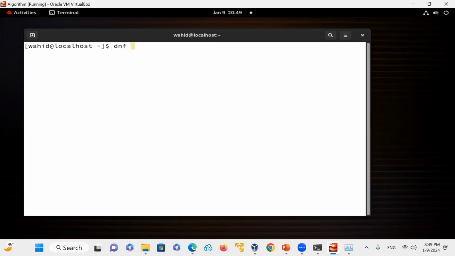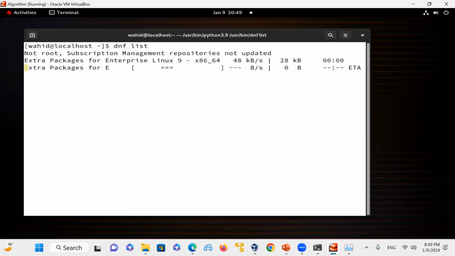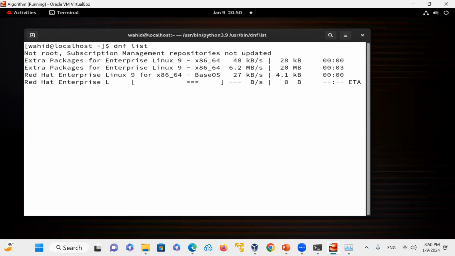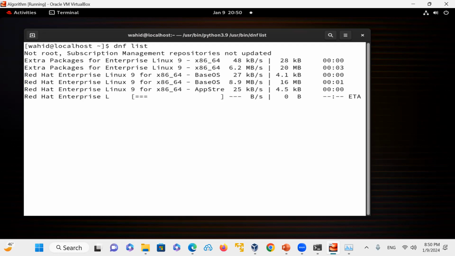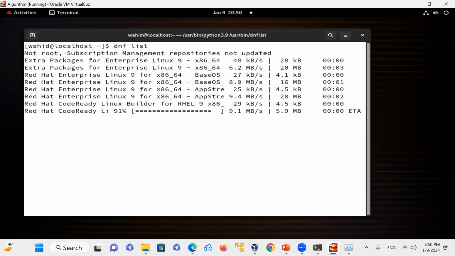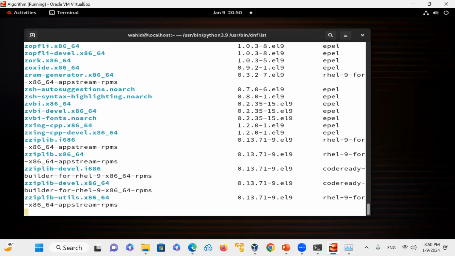DNF list is going to show me all the packages that are there. DNF is a replacement for Yum. Yellowdog Updater Modified is the package manager. On Red Hat, you also have RPM, Red Hat Package Manager, but DNF list is basically giving me a list of all the packages that are currently installed on this system. And as you can see, it is still updating the repository.